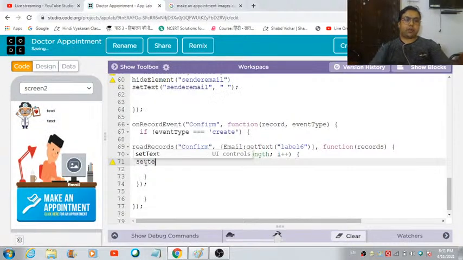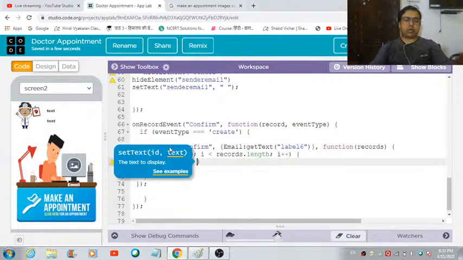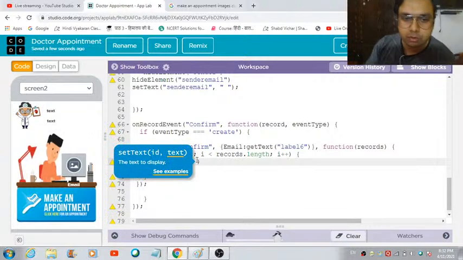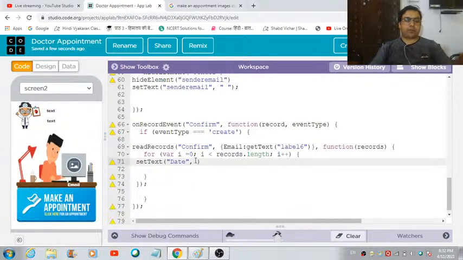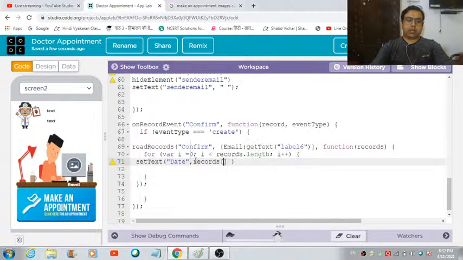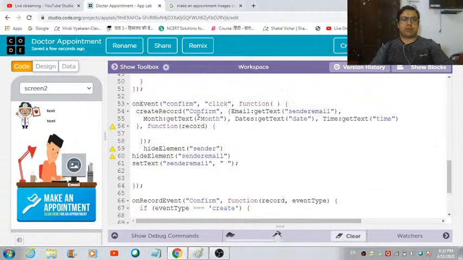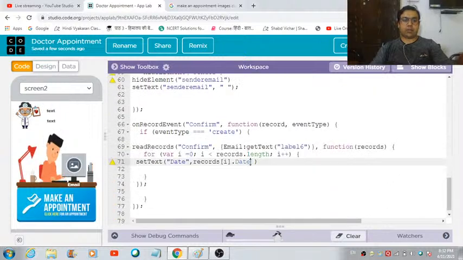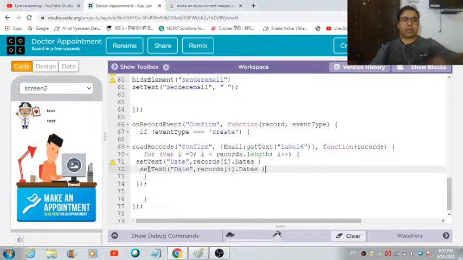So the first thing I would like the user to see is the date the doctor has suggested for the meeting. So from where can we get the date? We can get the date using this code from the confirm named table. Okay, and the name of the column is dates, right? Yeah, it is dates. Besides, let's copy this whole thing and I'm going to place it over here.